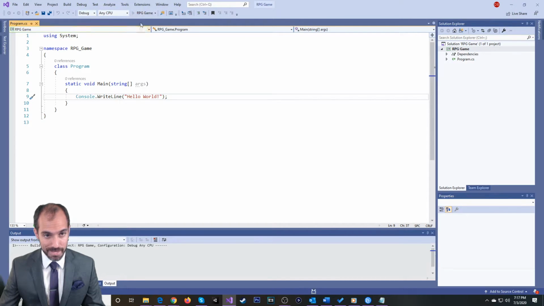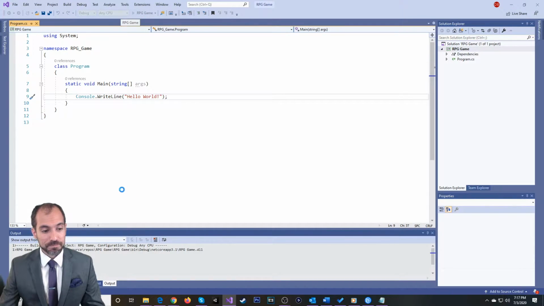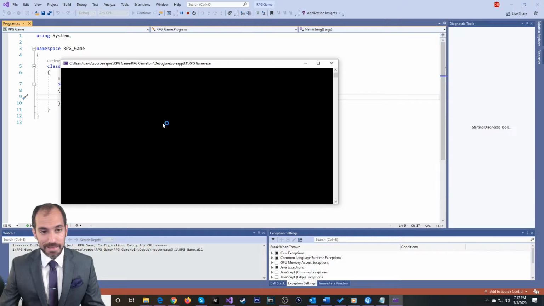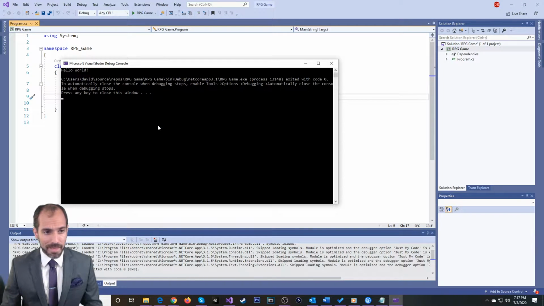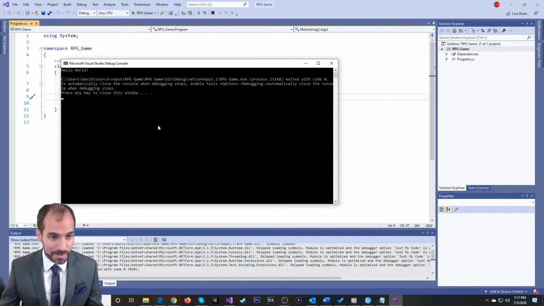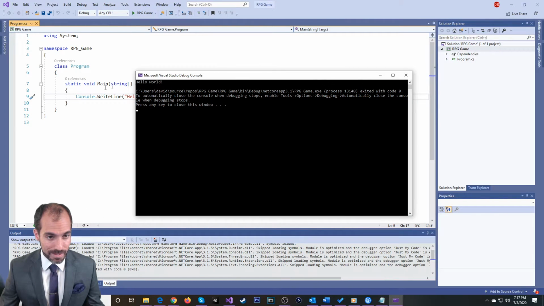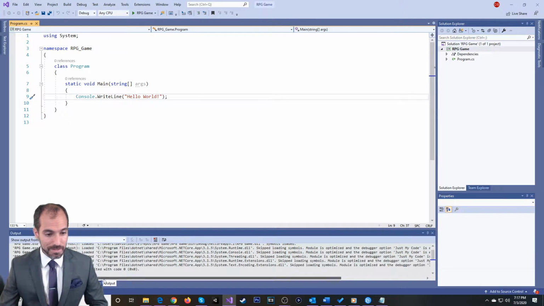If I run the game by hitting the play button at the top here, it's called RPG game because that's what I named this project. You will see that it's building, and then the console pops up, and then it closes. You can see out here the Hello World gets printed out, and then when the debugging stops, this disappears, so you can hit that, and then we continue.